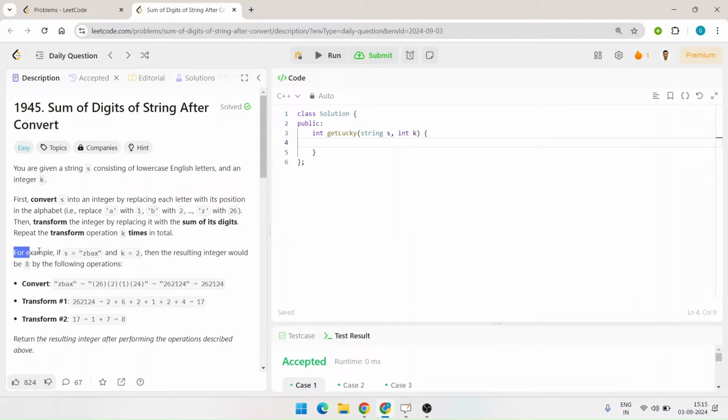For example, if S equals ZBAX and k equals 2, then the resulting integer would be 8 by the following operations. Here Z is converted to 26, B to 2, A to 1, and X to 24. Then we sum up all its digits, and here we got 17.